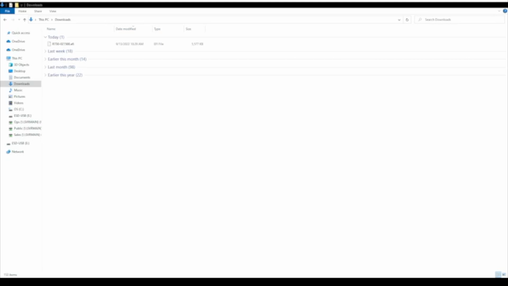Okay, so this is going to be relatively simple. We located where the file was downloaded. We're just going to drag that over to the USB drive. When you click on the USB drive, you'll see it's actually in there. Pretty simple.